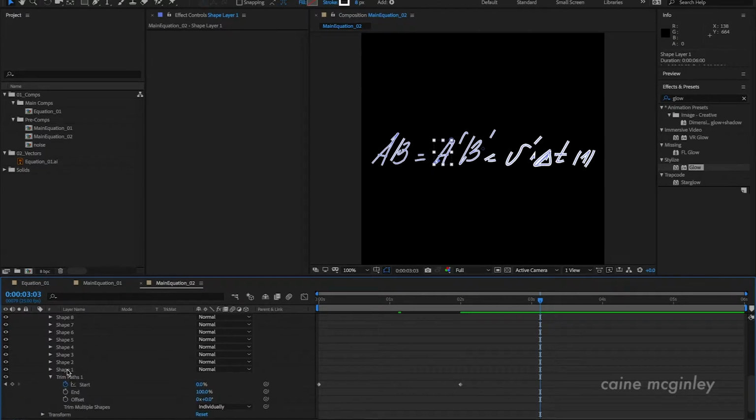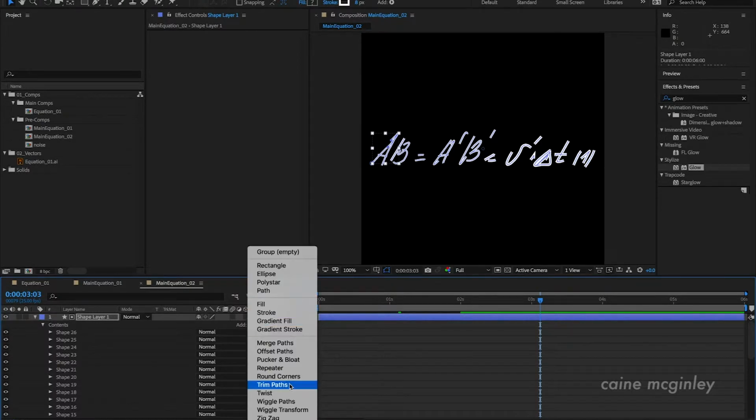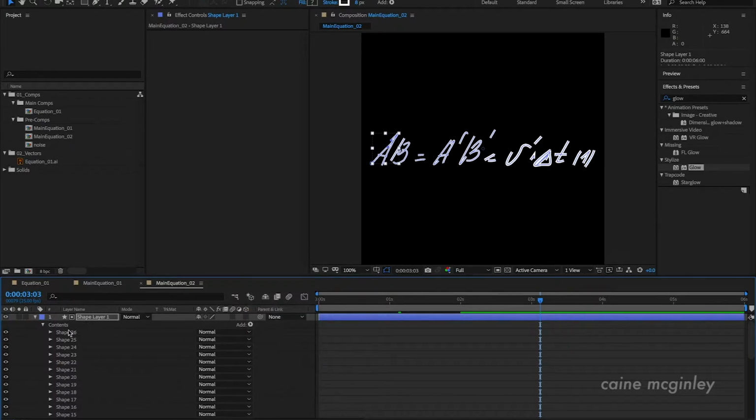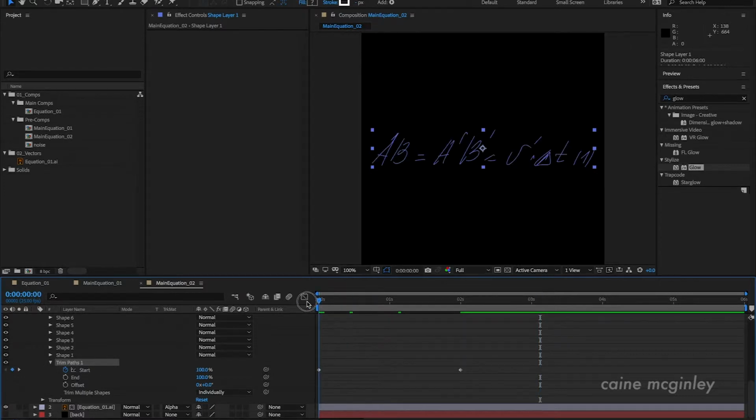And then once you've done that, you want to go to Add, then Trim Paths, add Trim Paths to this shape layer, and make sure it's applied at the bottom. Then keyframe the start at 100%, go to about 2 seconds, and keyframe it to 0, and that will write on your text. Then all you have to do is change it from Simultaneously to Individually, so that way it will individually come on from left to right.